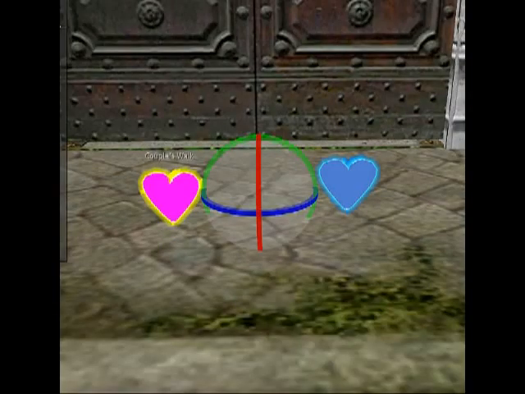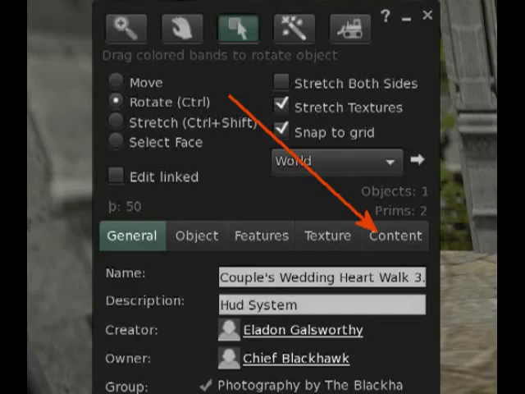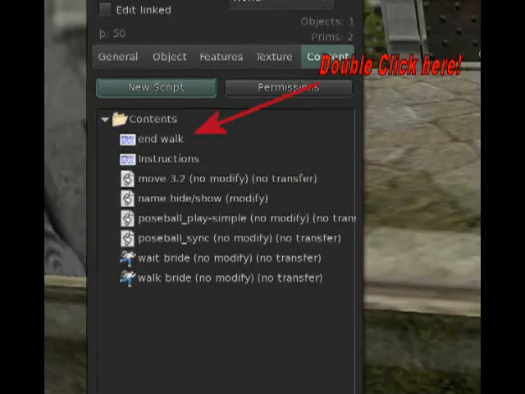It may take a few tries since the heart may be transparent or semi-transparent. When they are selected in this manner, one of them will have sort of a gold aura around it, the other a blue aura. We now come to the final step. Once you have edited the pose balls, a window will come up with several tabs shown here. Look for the tab labeled Content and put your cursor on the tab and left click.